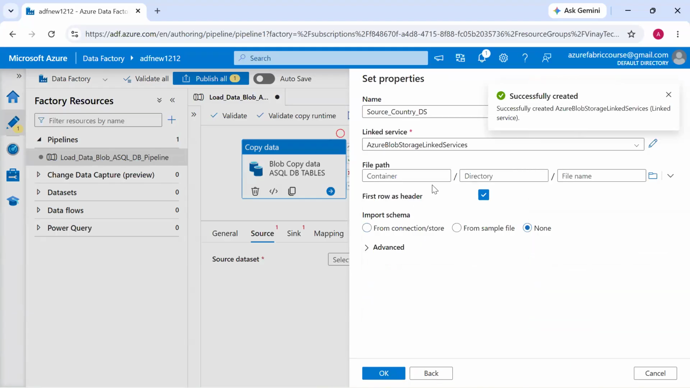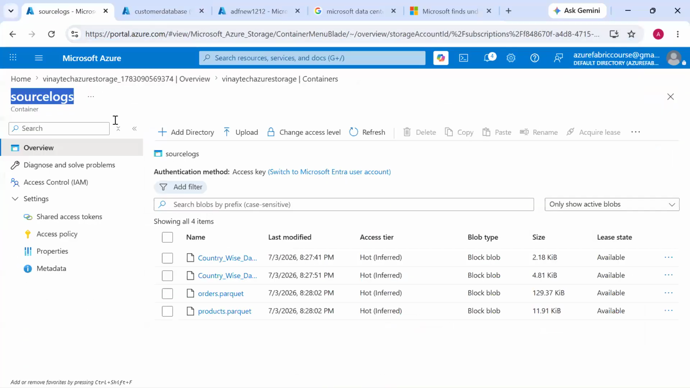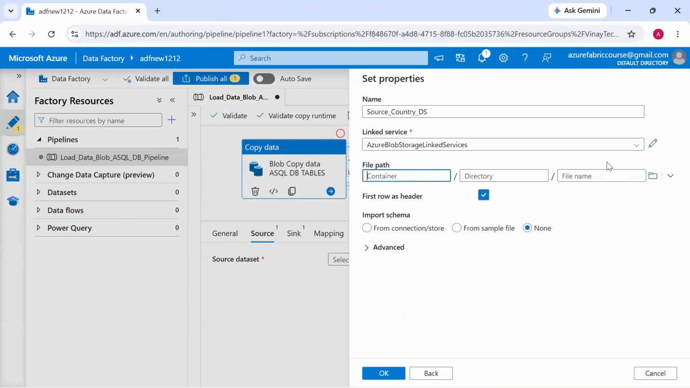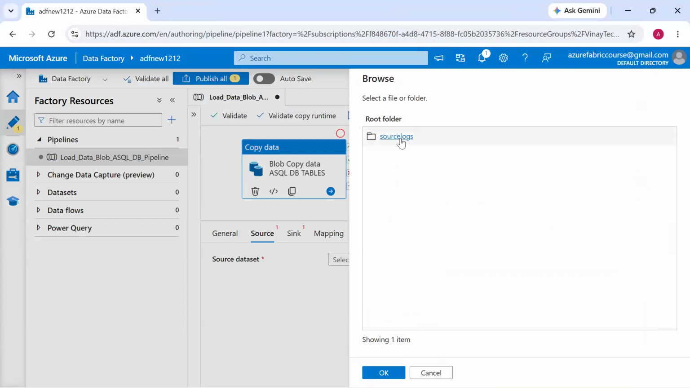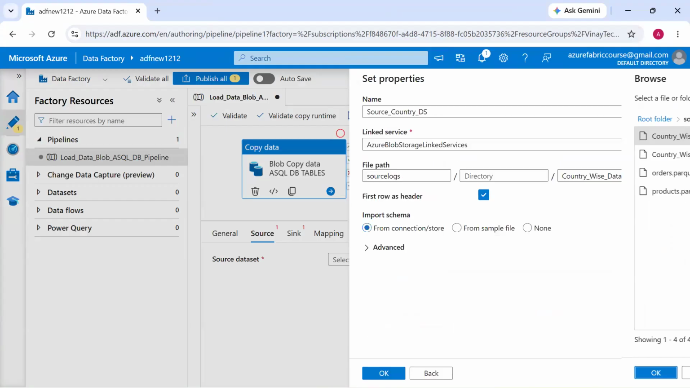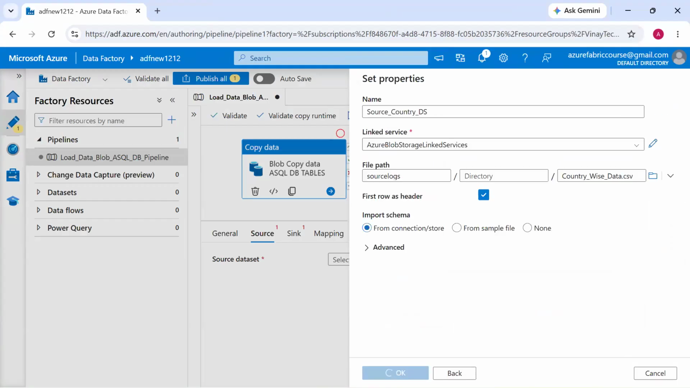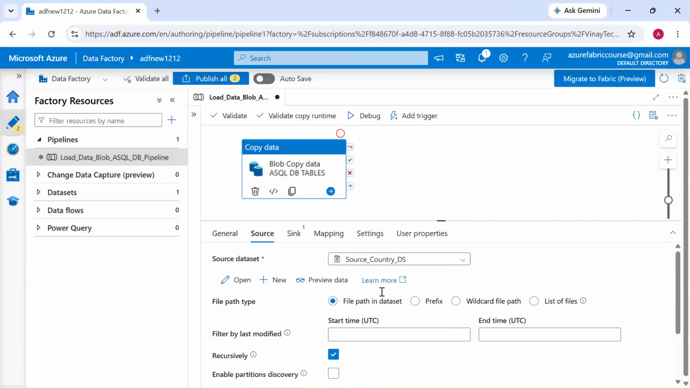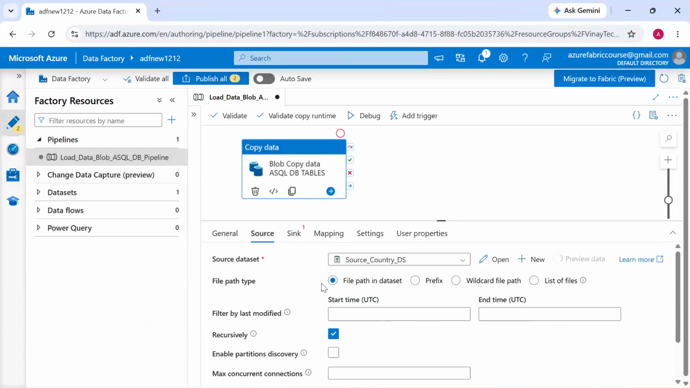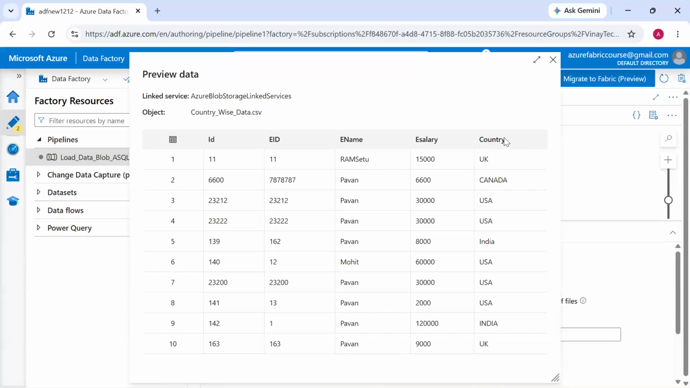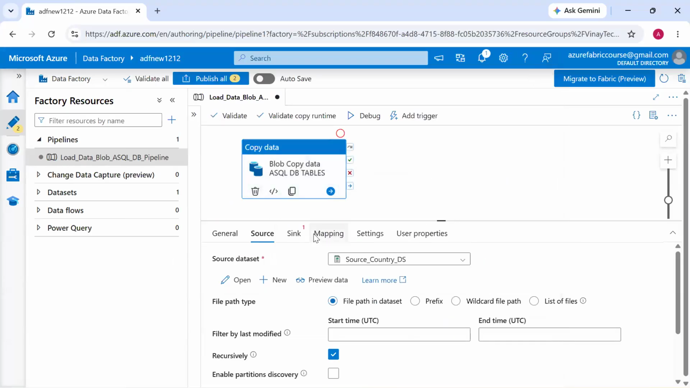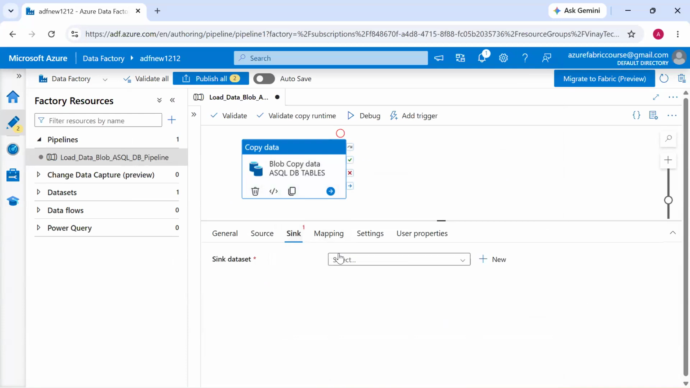Okay, so you remember that I have one folder here. Which folder? The container name was source logs. Now you have to tell it source logs. If you don't remember, you can select from Browse in Data Factory. That is called source logs. Which file you want to pick? Just select that file. Click OK. That's it. Click OK. Can you see the data? Preview the data. Just click on preview data. Yes, this is the data I want to move to the target database.